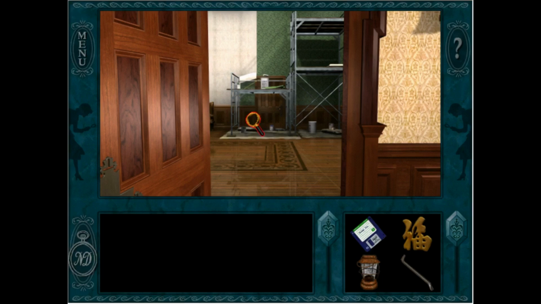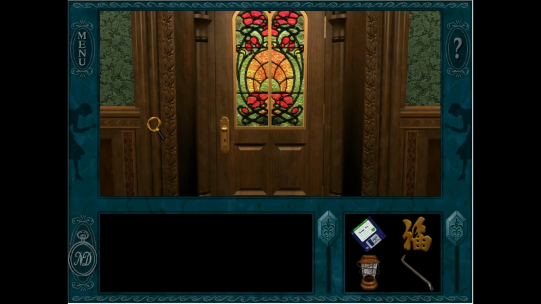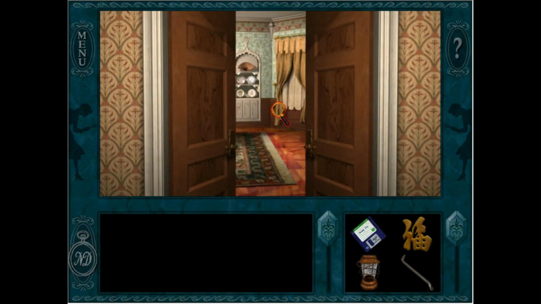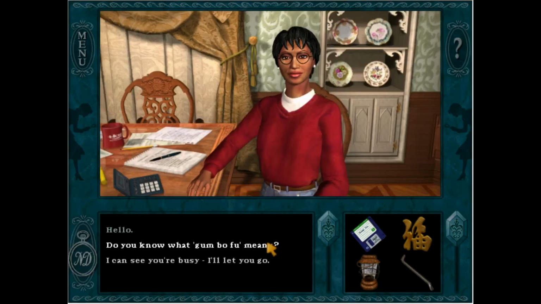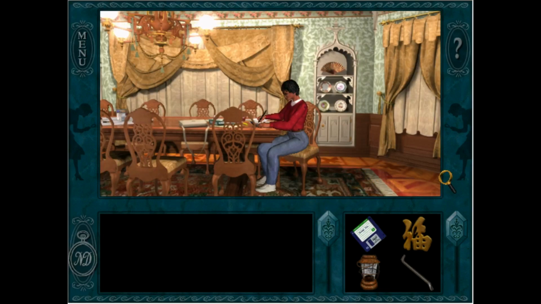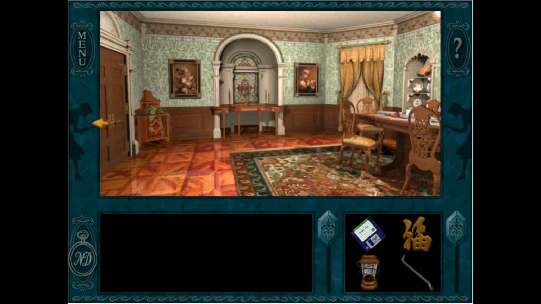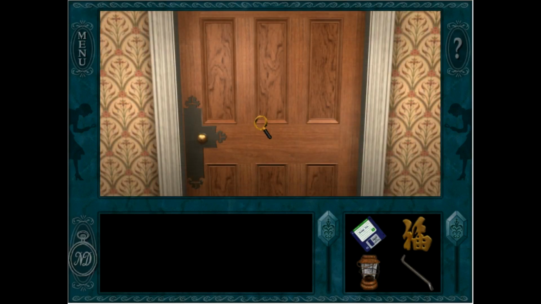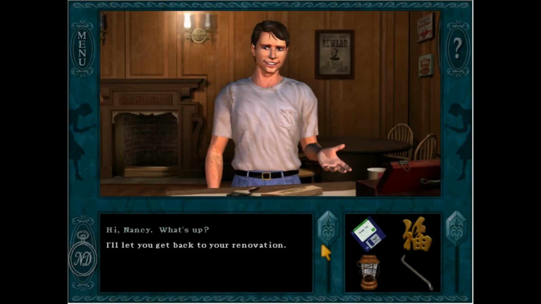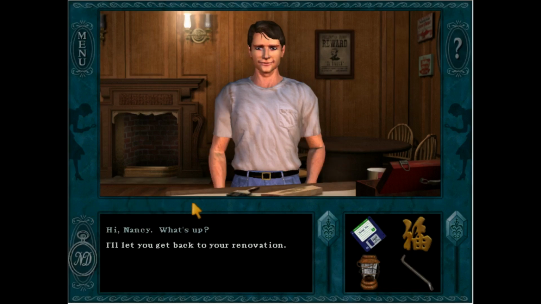I wonder if we talk to Rose now, if she'll have talked to Charlie. Because I just want to see that get resolved. You know? Hello. Do you know what gumbo foo means? No, not that I can remember. I can see you're busy. I'll let you go. Goodbye. If we had to ask her about gumbo foo, we probably should ask everybody. Hi, Nancy. What's up? I'll let you get back to your renovation. See you around.